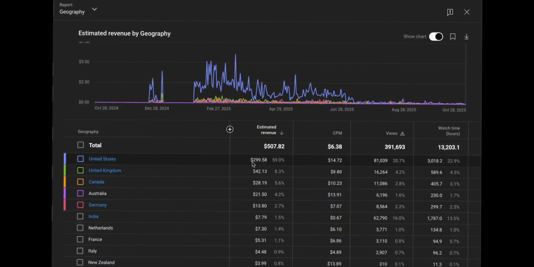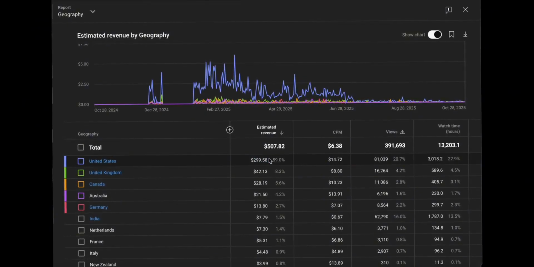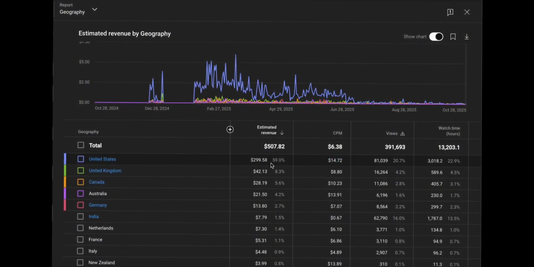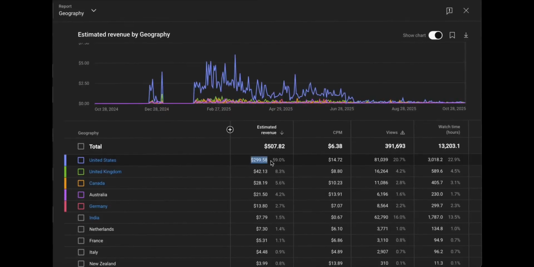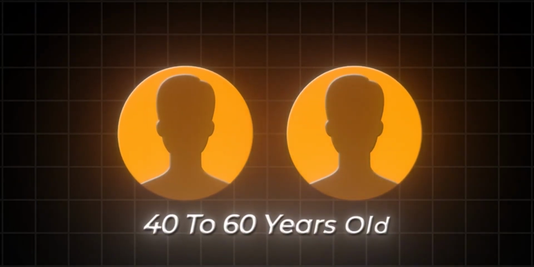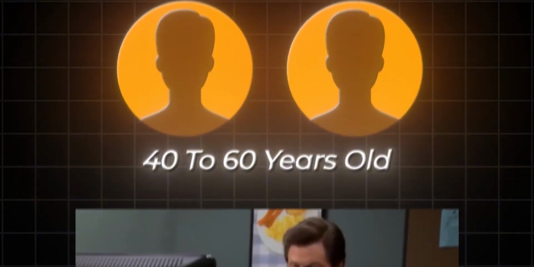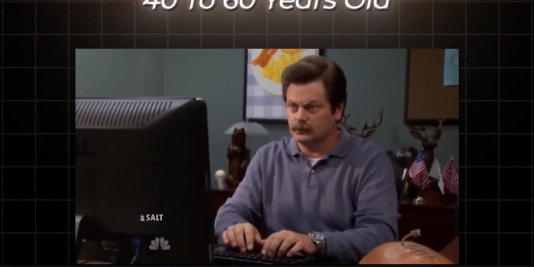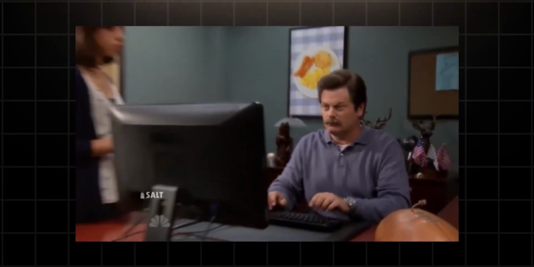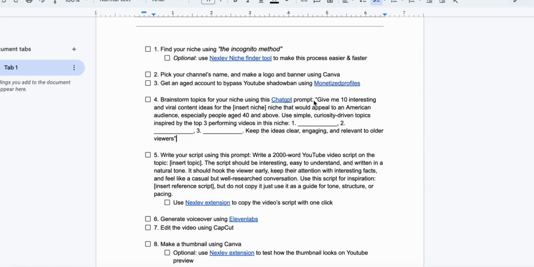You can literally see in the stats here. This video was mostly watched by people from those countries, and that's exactly why the revenue exploded. And it doesn't stop there. You also want most of your viewers to be around 40 to 60 years old, because the older the viewer, the more money they usually have, and advertisers are willing to pay more just to put their ads in front of those people.